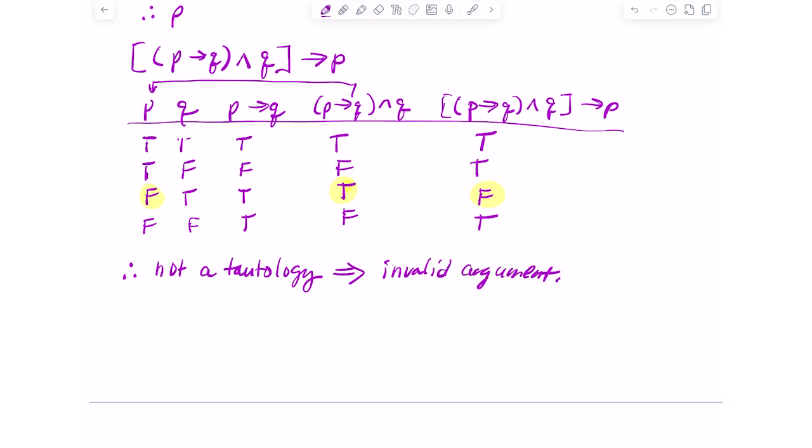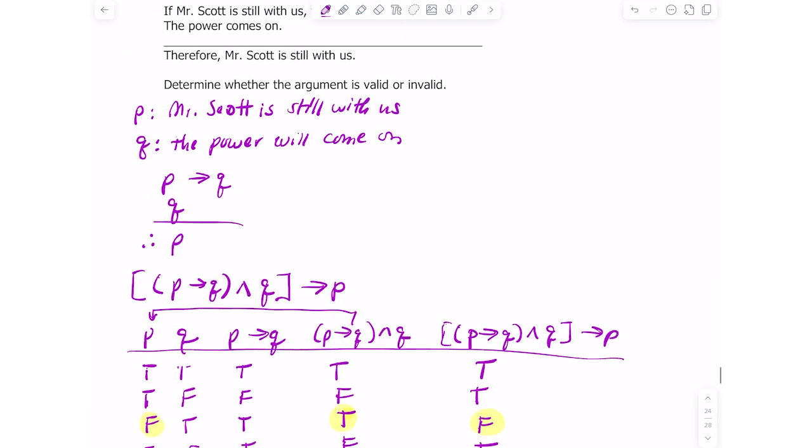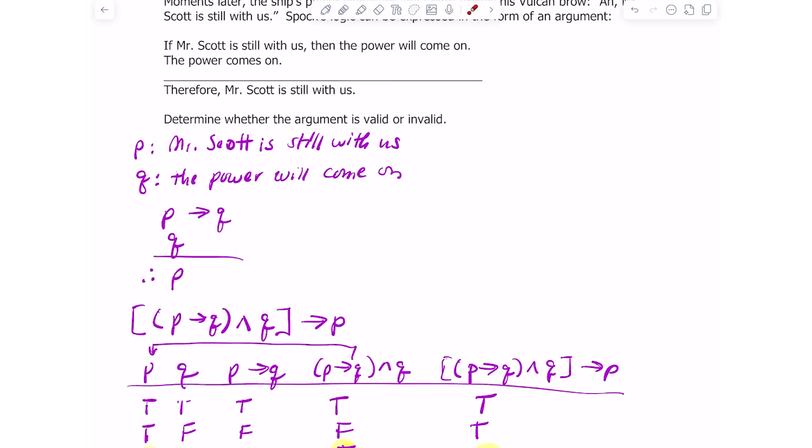Why is it invalid? Well, it says, if Mr. Scott is still with us, then the power will come on. The power comes on. Therefore, Mr. Scott is still with us. Well, in order for this to happen, this has to happen first. So it's kind of like counting your chickens before they hatch, or the expression putting the cart before the horse. This happened before that actually happened.